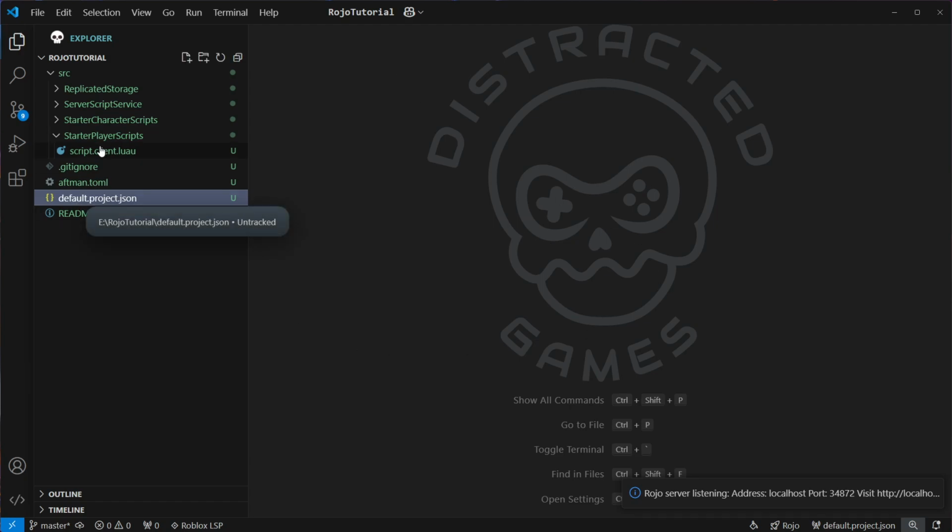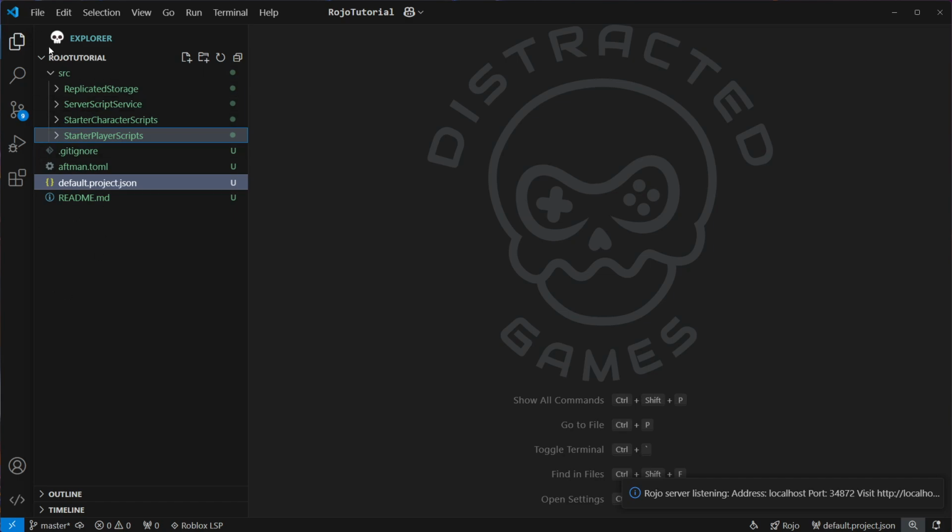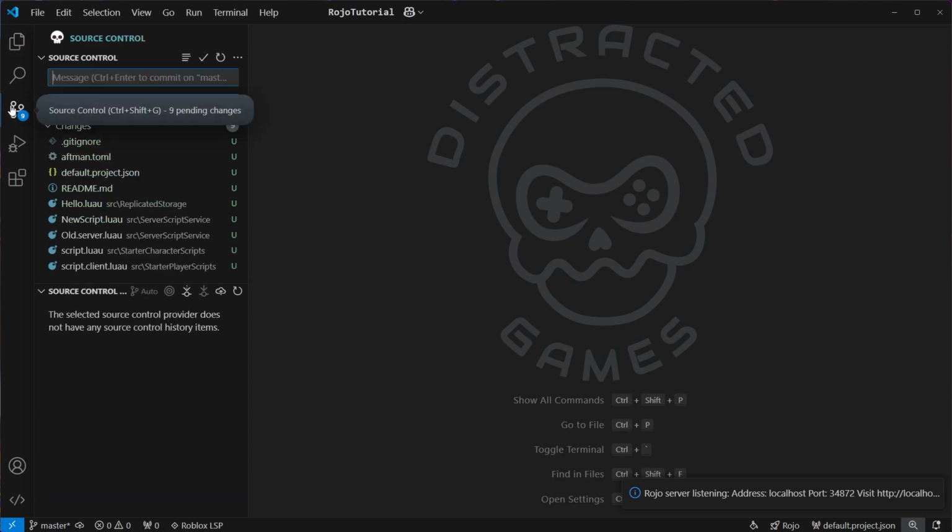So you'll notice now we have all this green. And what does that mean? Well, you might see this 9 over here. This is a source control option. Source control is like versioning control, right? So this is Git. This is using Git to do this.